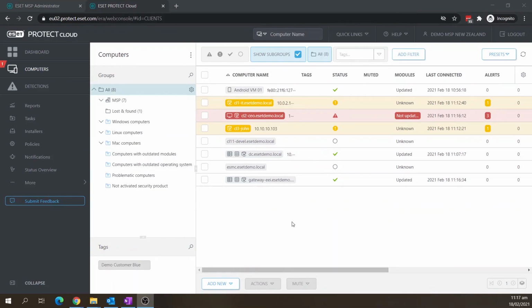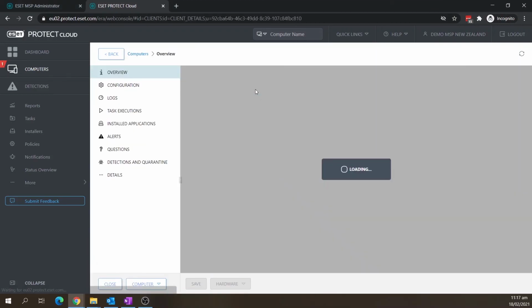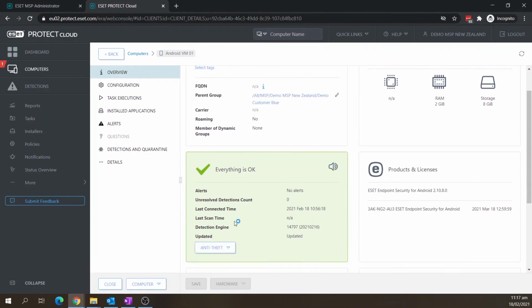Fast forwarding a bit, we can see the device has now checked in and the alert has gone away. If we go into more details of the device, you will notice an anti-theft option. From here, you can make the device make a loud noise, lock it, unlock it, or wipe it.